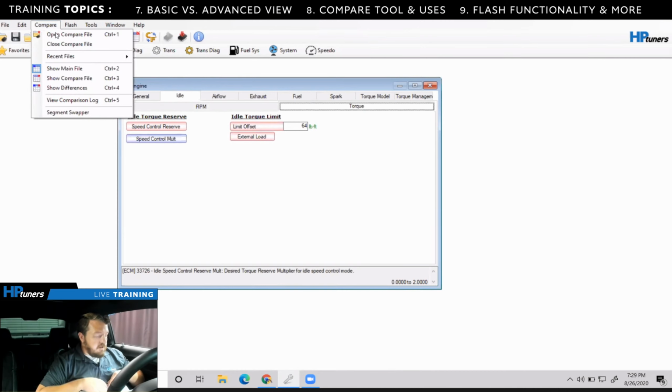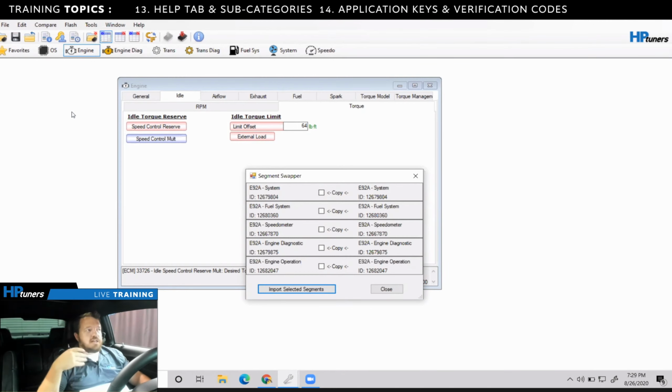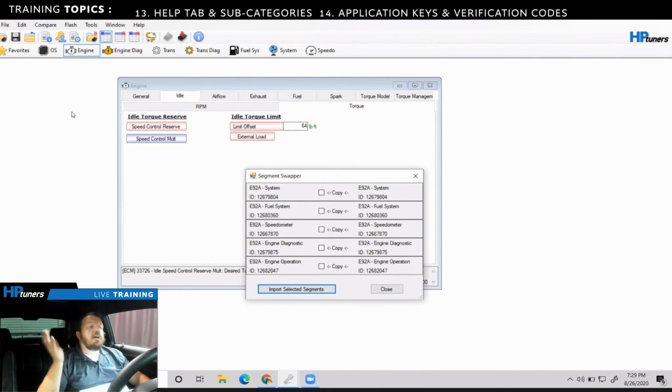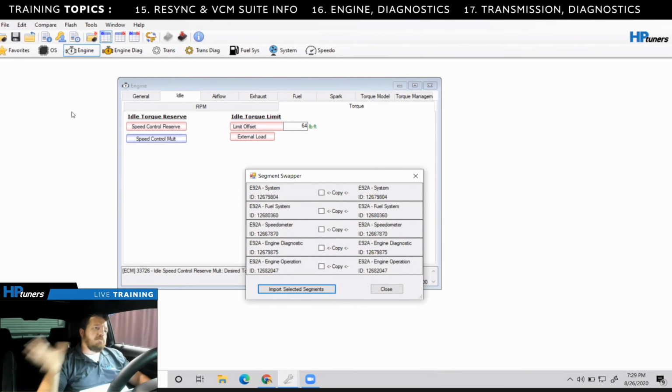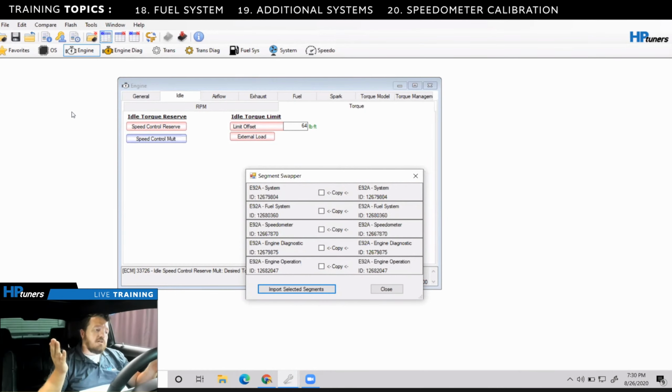Under the compare, you also have a segment swapper. That segment swapper is more for you guys out there. Let's say you had a truck, a Silverado, and it had a 4L60 originally, and it was a 5.3. Now let's say you put a 6.0 and 4L80 in it, right? Because you had a donor truck, a 3/4 ton, whatever it may be, and you took all that drivetrain and put it in your truck. So the segment swapper allows you to compare with another file from, let's say, that 3/4 ton Silverado and your 1/2 ton Silverado, and you can go and look at whatever segment you need.